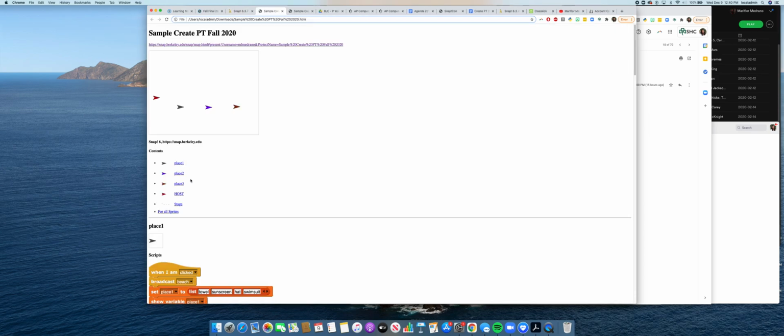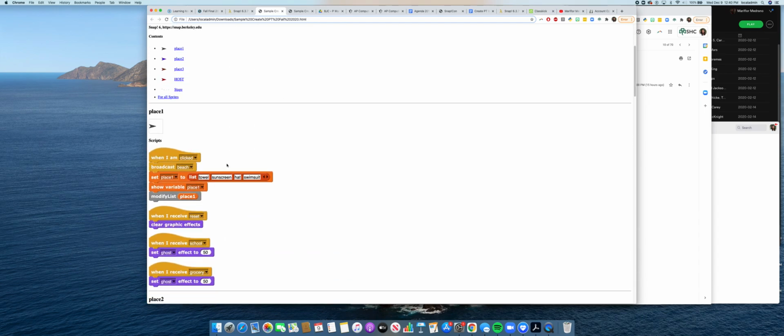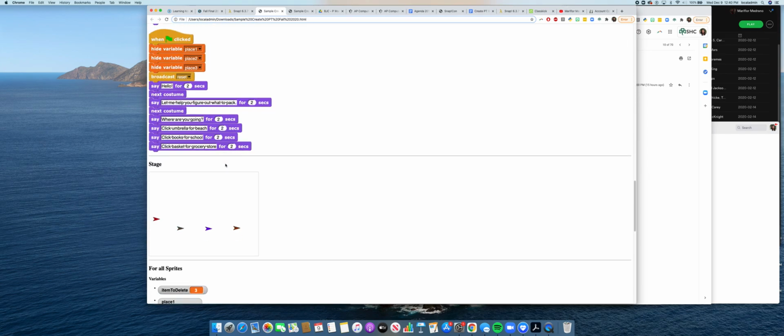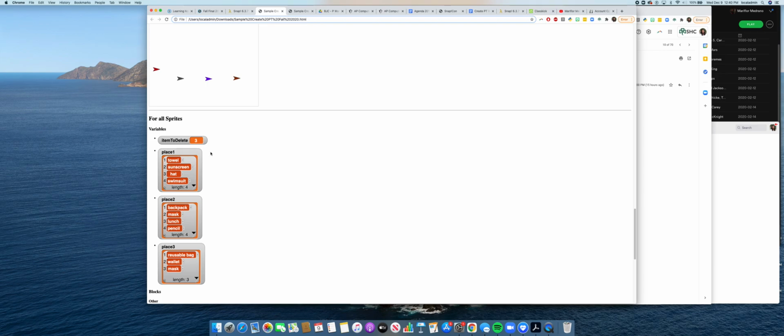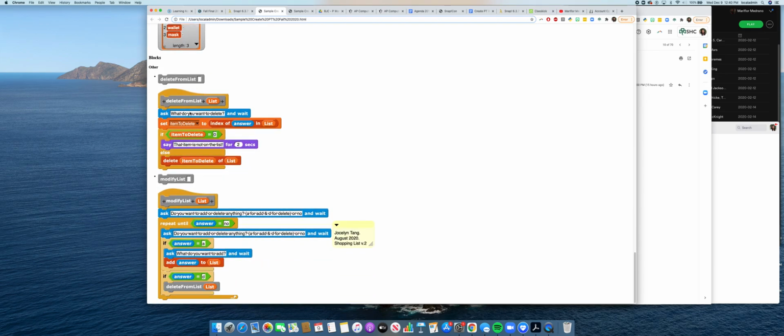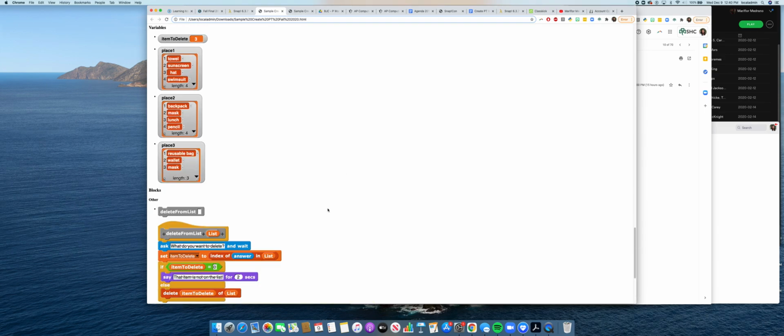And so when you open it up, this is what comes up. Okay, and so it shows your sprites, it shows the code for each of your sprites, and then the stage, and your global variables, and some other blocks like your custom blocks. And it will also show your notes if you have notes in them.